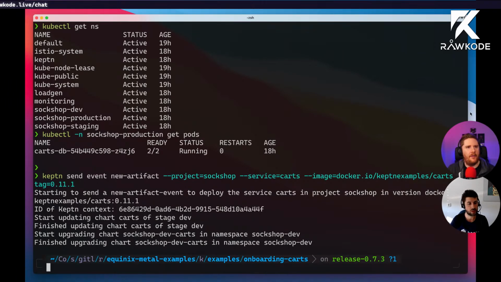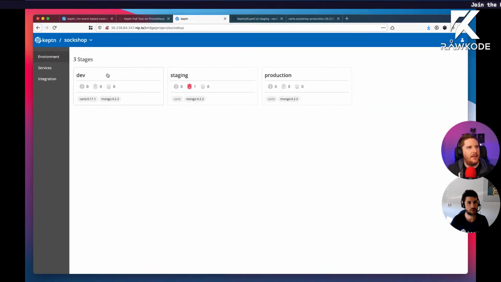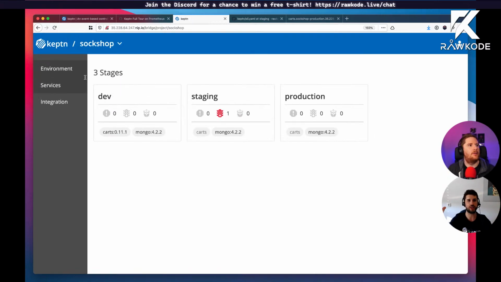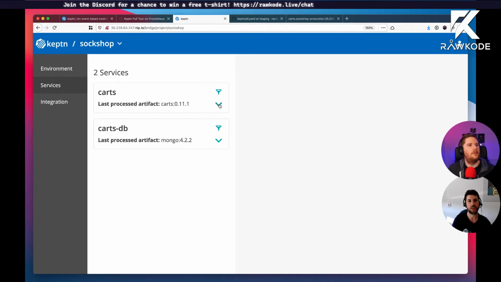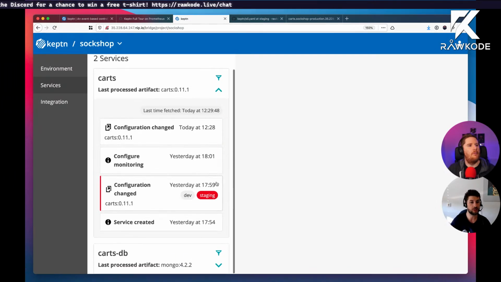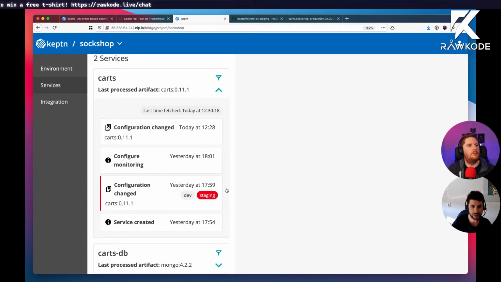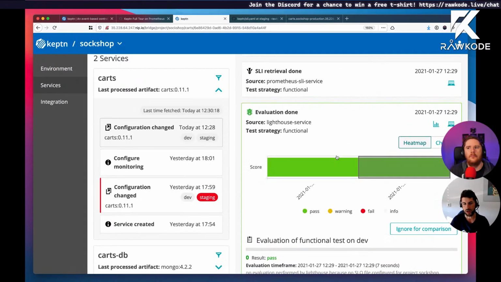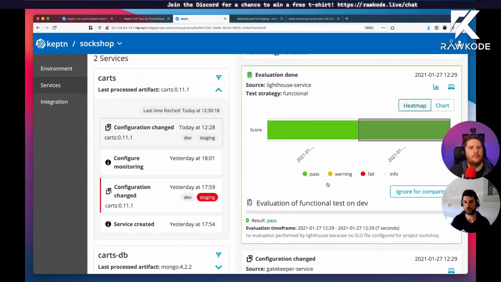So is there a way for us to follow this from the bridge? Do we see that rollout happening? Yes, we can take a look here in services. So we have the environment, we can see all the different stages. But in services, we can see all the different services that we have already onboarded. And we could see, for example, yesterday the quality gate was failing. And we can see the current run, the last configuration changed. So configuration changed here means we changed either the image or we changed the load distribution.